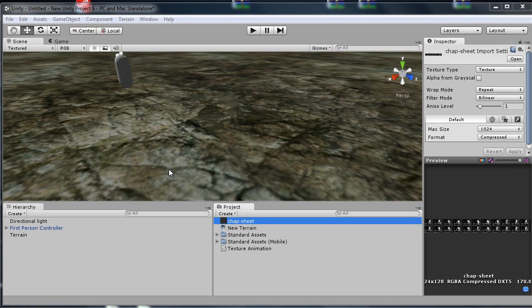This is just going to be a very basic tutorial in Unity 3D on doing animated textures from sprite sheets. Basically, what we got here is a new scene with a flat terrain and directional light and a first-person controller. Very basic. I already uploaded my sprite sheet, which you can see over here. It's an 11 by 2.